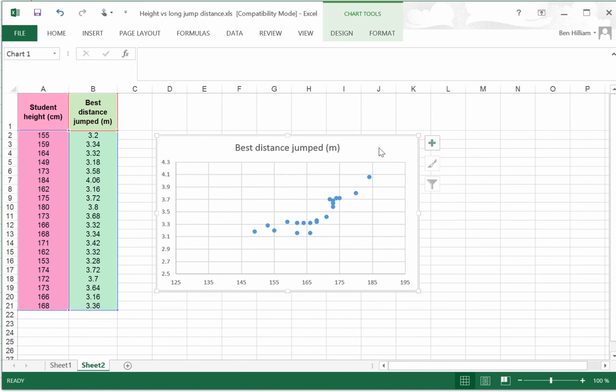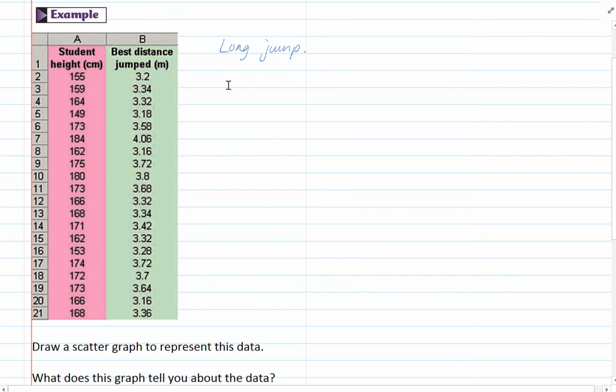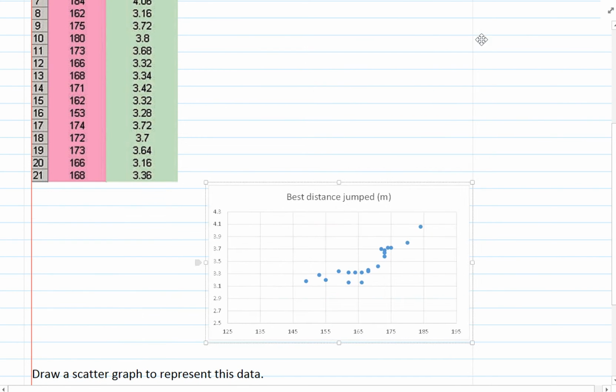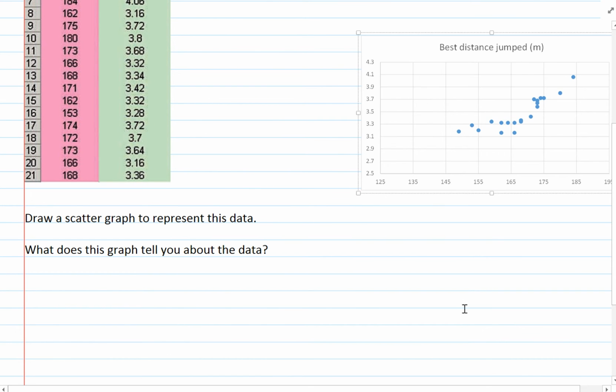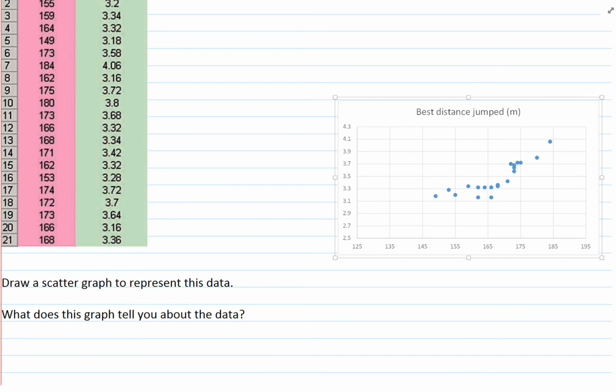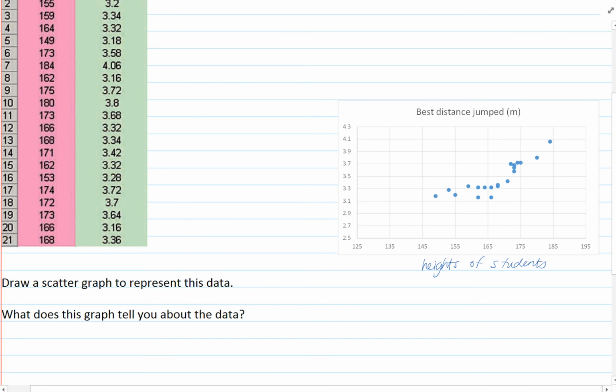Okay, but what you can always do is just import that into OneNote anyway, and then once that's into OneNote we can label it accordingly. So let's, in fact, yeah, that's better. Okay, so now that it's in OneNote we can label it manually if we want. So I'll call this heights of students, and this one here is the distance jumped. Okay, and we've already got our title there.